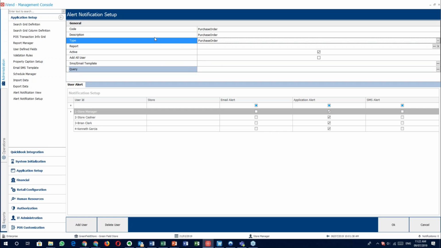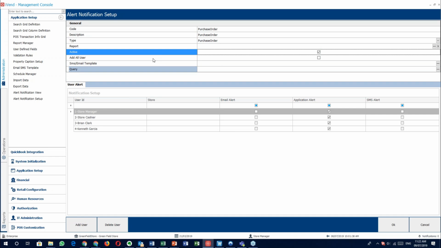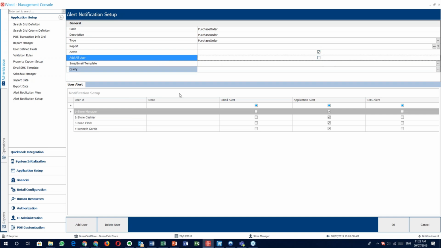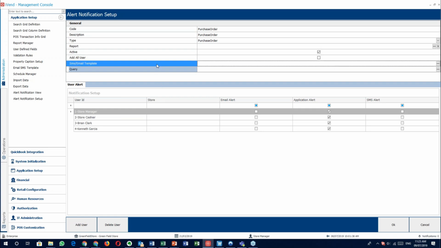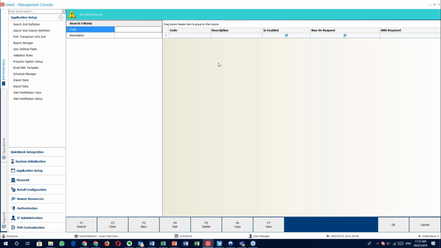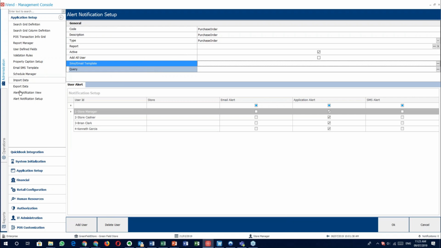Before I come back to that, we'll come back to that in a second, but at the moment I can set my report, I can set whether it's active, I can choose to add all users, which means it will automatically put all my users here and everyone gets an alert. Or I can even set the email and SMS template that I get. So yes, you can have this email and SMS right out of the system, and that's on top of the schedule manager that I talked about earlier. So this is besides that. So you've got two ways to alert people.